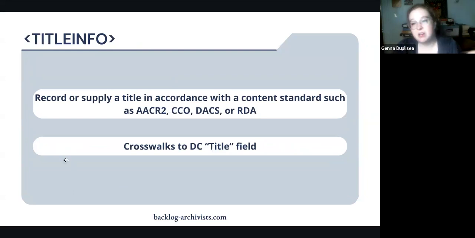Your title information goes into titleInfo. You're going to either record the title as it exists, or you're going to supply a title in accordance with a content standard like AACR2, Cataloging Cultural Objects, DACS, or RDA. Those are content standards for archives, museum objects, as well as bibliographic materials. So the way that you make up a title for something that doesn't have one might vary a little bit. Obviously, this is a one-to-one relationship. It crosswalks to the title field in Dublin Core. This one's pretty straightforward. Next slide, please.